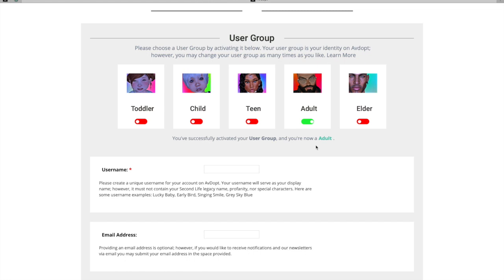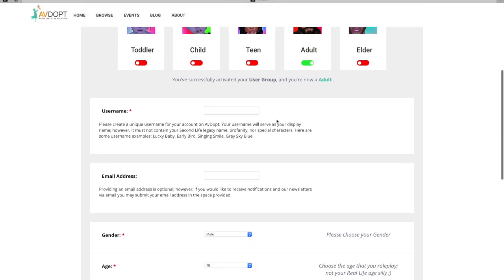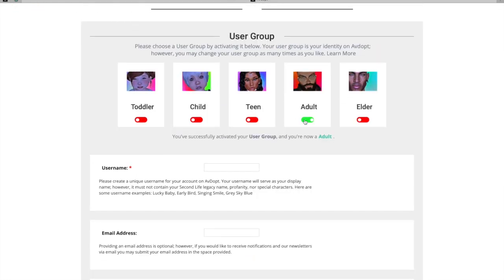Let's select a user group. Your user group identifies the role you play. Our platform supports 5 user groups, and they are toddler, child, teen, adult, and elder. Please take into consideration that you may change your user group in the future. Select your user group by activating its switch.